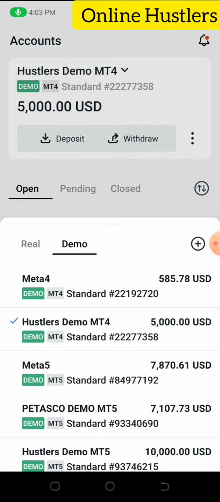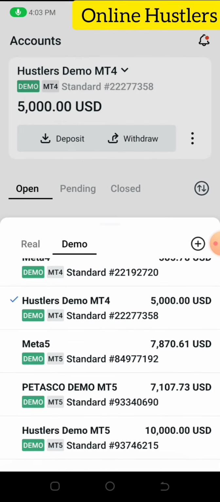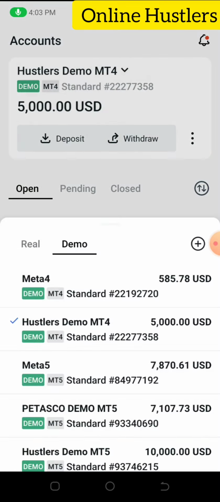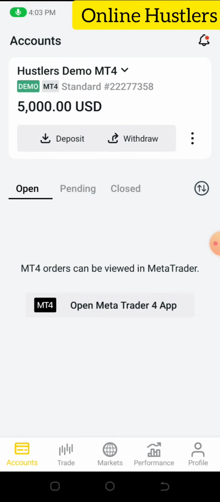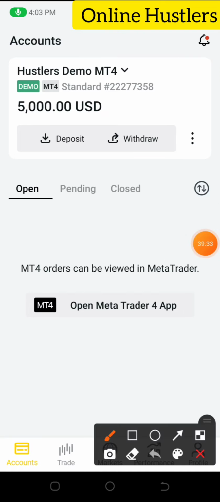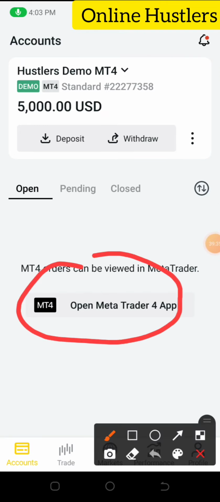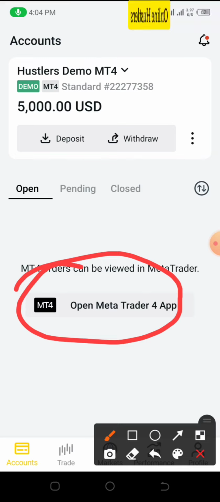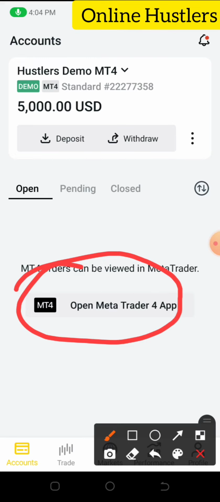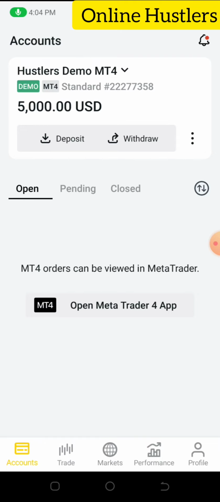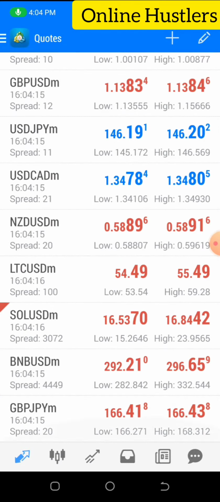So we'll be logging into the MT5 account, the demo. So we need to switch to the demo account. But before I continue, as you can see, you can't trade on the Exness account with the MT4 terminal. But with the MT5, you can trade there. I'll be showing you that one later. But for now, to trade on the MT4, you need to open the MetaTrader 4 app. So you can't trade here. So you just click on it. It will take you to the MT4.